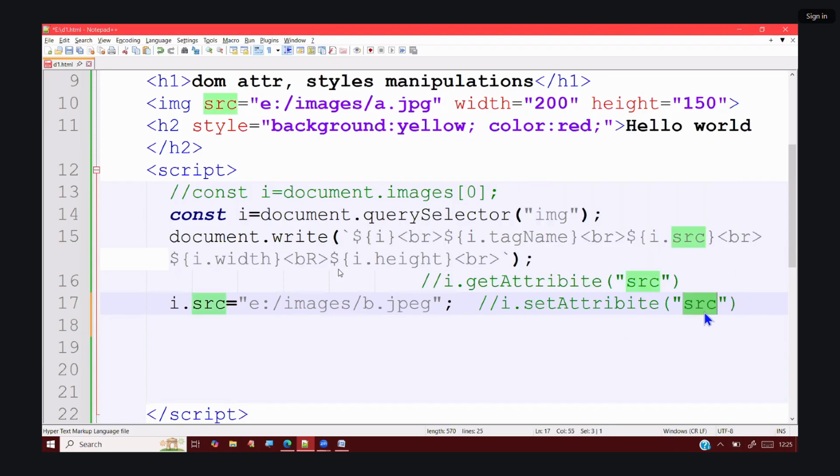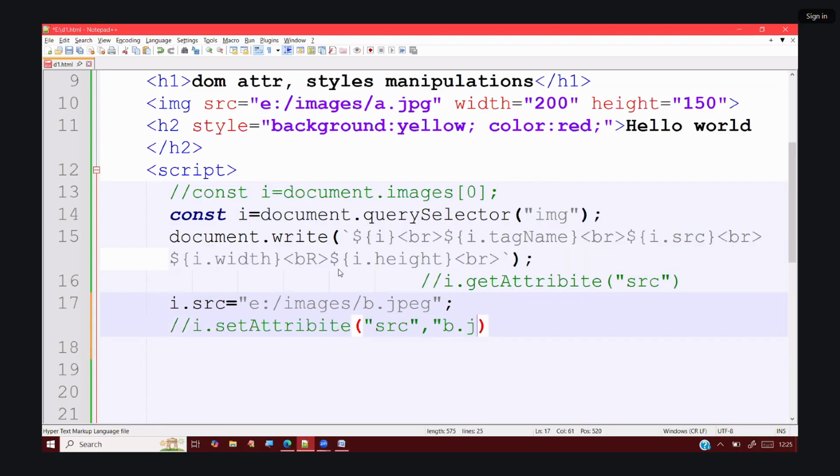Method syntax will get like this: src comma a b dot jpg. Just a shortcut I'm writing, not clearly. Both are the same, but one is property syntax, one is method syntax.